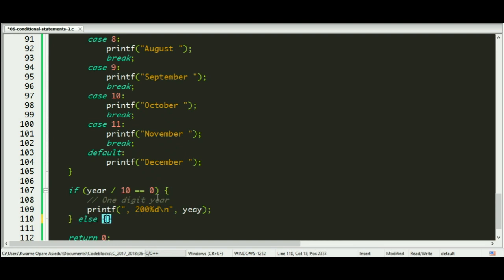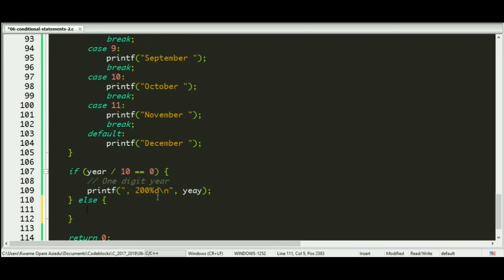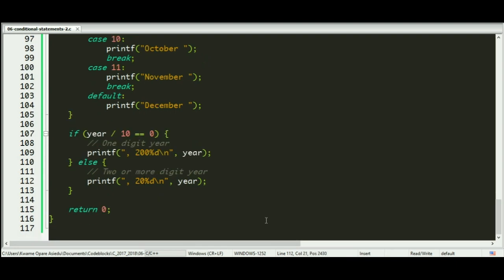But if the year divided by 10 is not equal to 0, then that means we have a 2 or more digit year. So in that case, sorry, this would be year. So in that case, we would have just one of the zeros. Let me read.